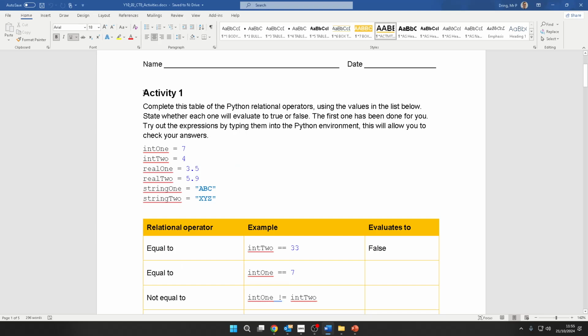Let's get you started with activity 1. Evaluates to true, that just means what will the result of this be? So let's see, int 2 currently stores, not the value 2 confusingly, the value 4. Is the value 4 exactly equal to 33? No, that's why it's false.